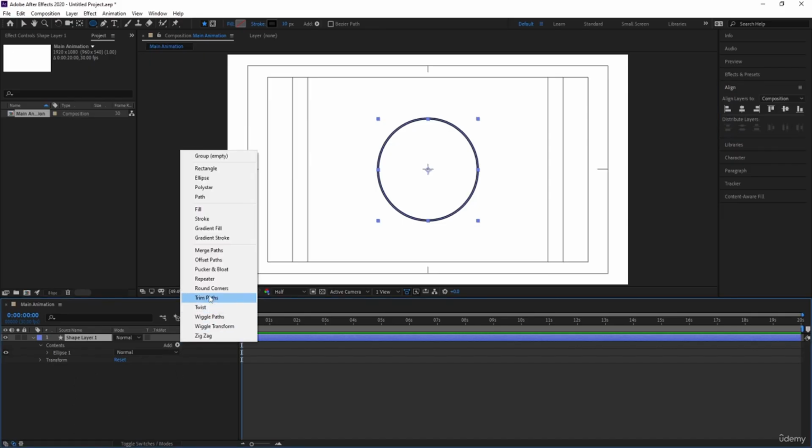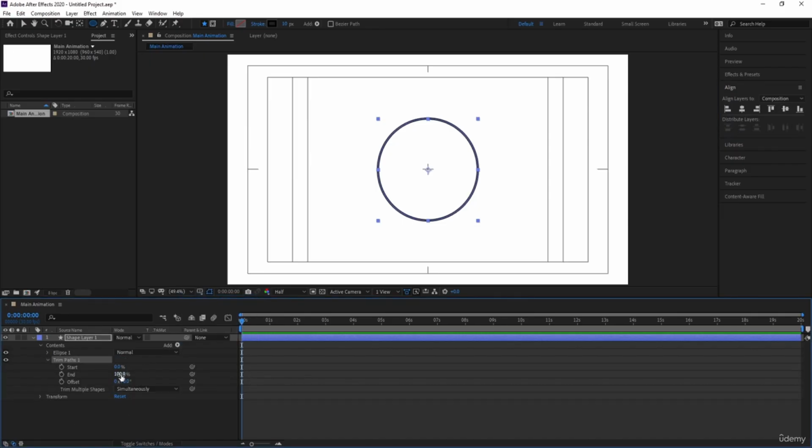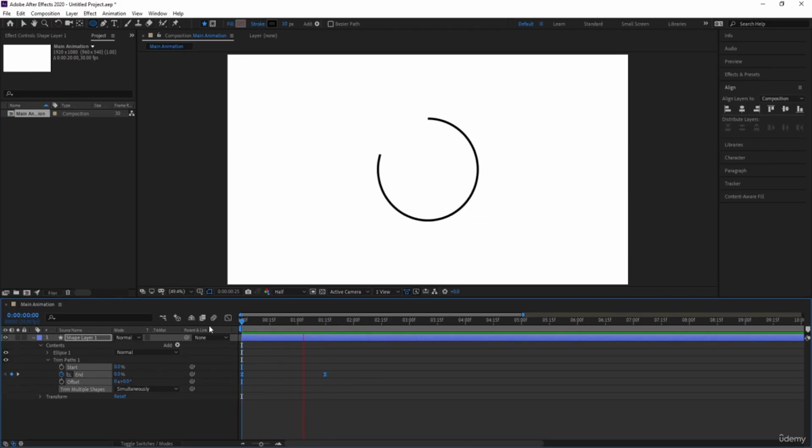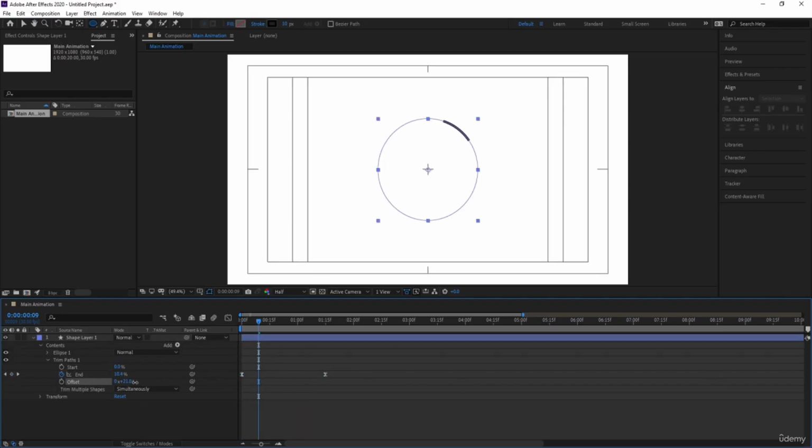Go to the Add menu, choose Trim Path, go to the Trim Path and let's make this 0 initially. Create one keyframe at the end, zoom in a little bit and let's go to around 1.15 frames and let's make this 100. Now select those keyframes and hit F9. So if you see this now, you will get this kind of animation. Now over here, let's make this offset value 90, so we will get this animation from here.